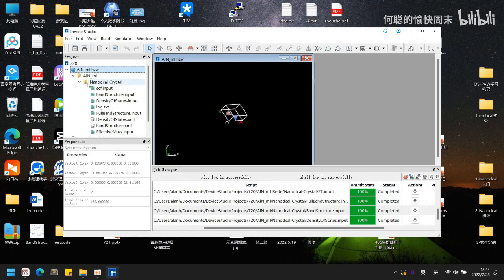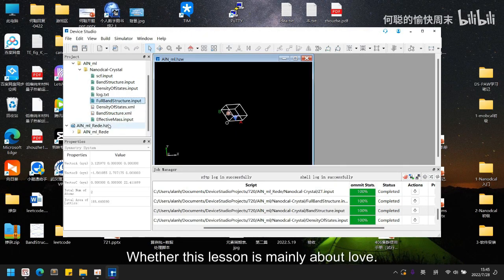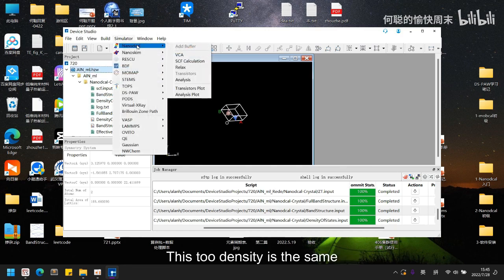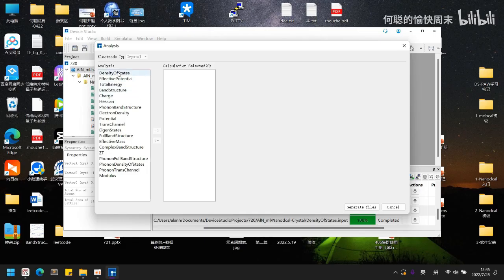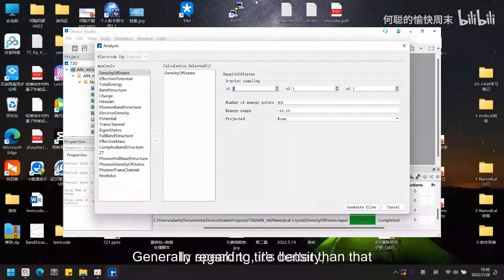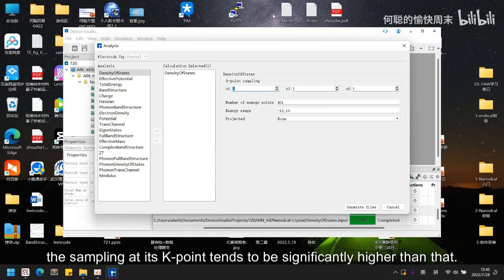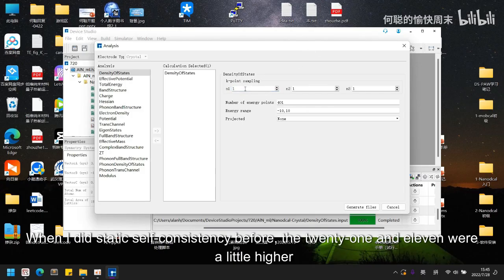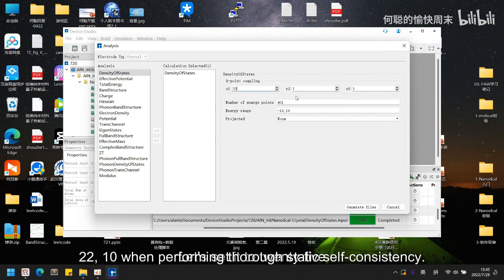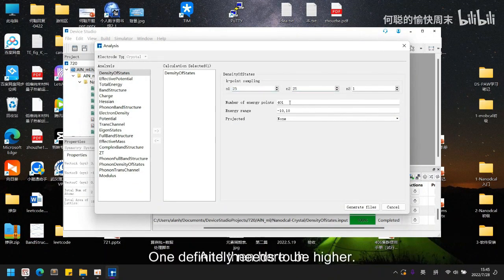Well, or a little ugly. Whether this lesson is mainly about the band, the same is true of the density of states. In regard to the density of states, the sampling at its K point tends to be significantly higher than that used in 2210 when performing a thorough static self-consistency. One definitely needs to be higher. Let's set it clearly to 25.